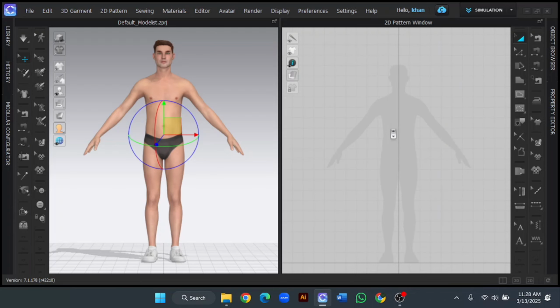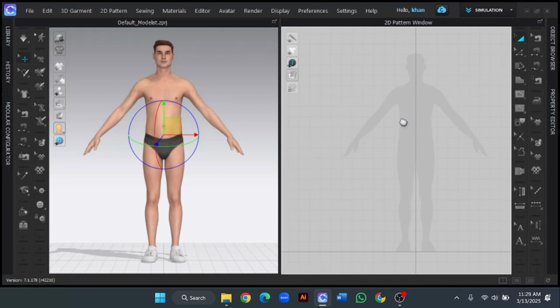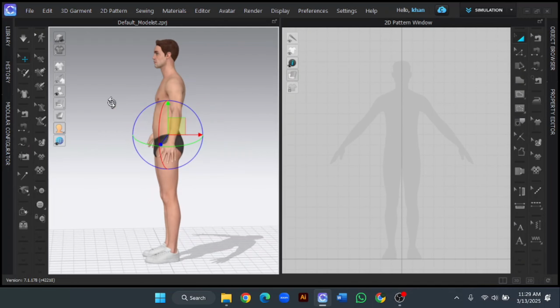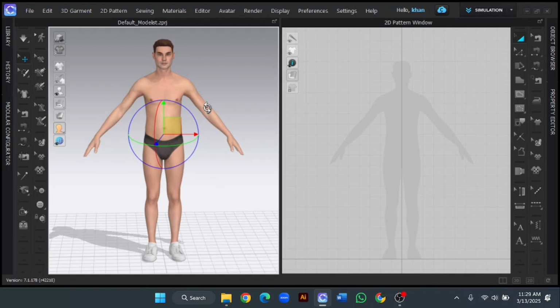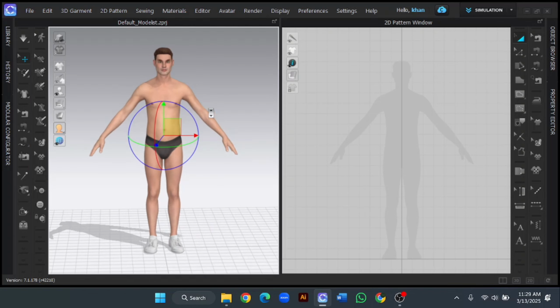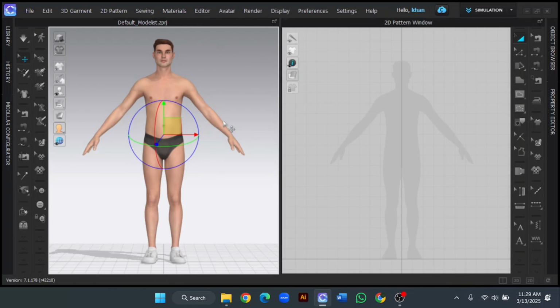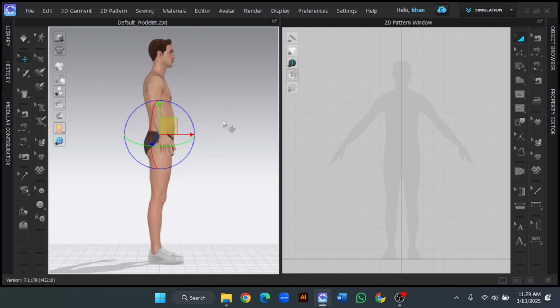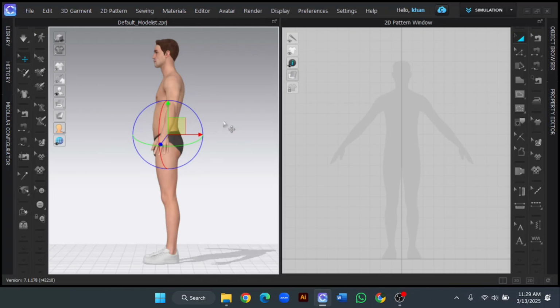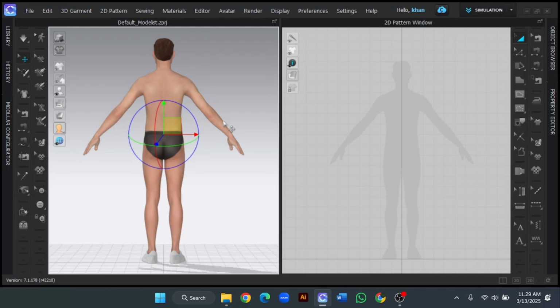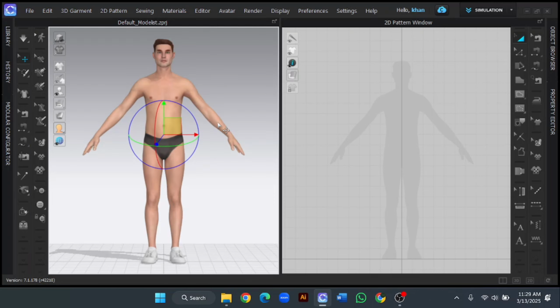Clicking on the scroll in the 2D window you can move, and by clicking the right button of your mouse you can move the avatar. You can zoom in or out by scrolling the wheel button. There are some shortcuts. By pressing 2 you will get the front view, by pressing 4 you will get the right view, by pressing 6 you will get the left view, by pressing 8 you will get the back view. So these are all the even numbers 2, 4, 6, 8.